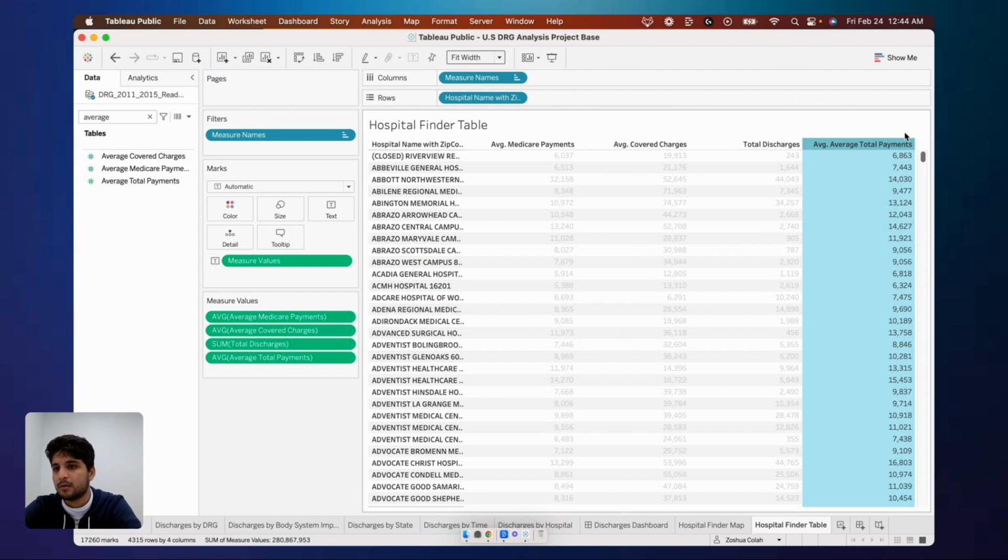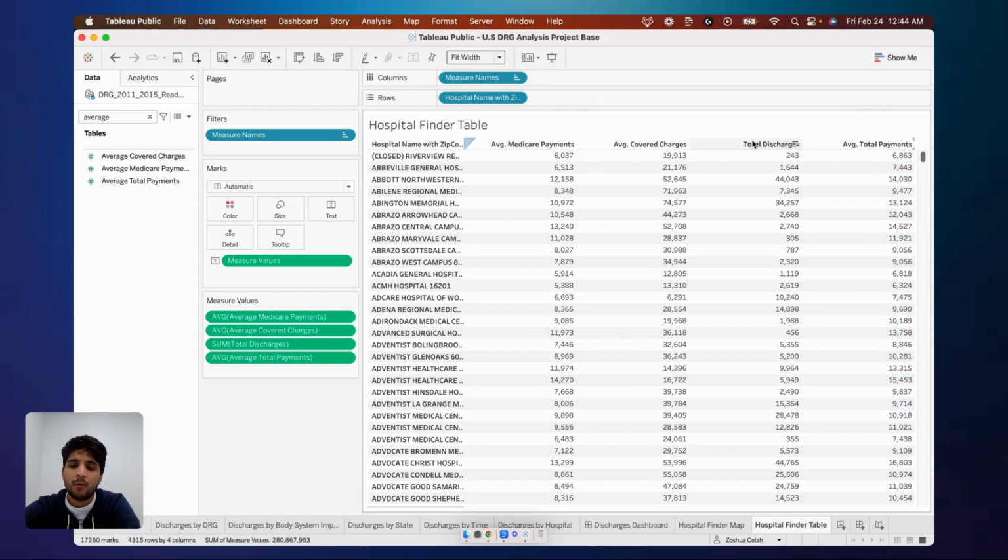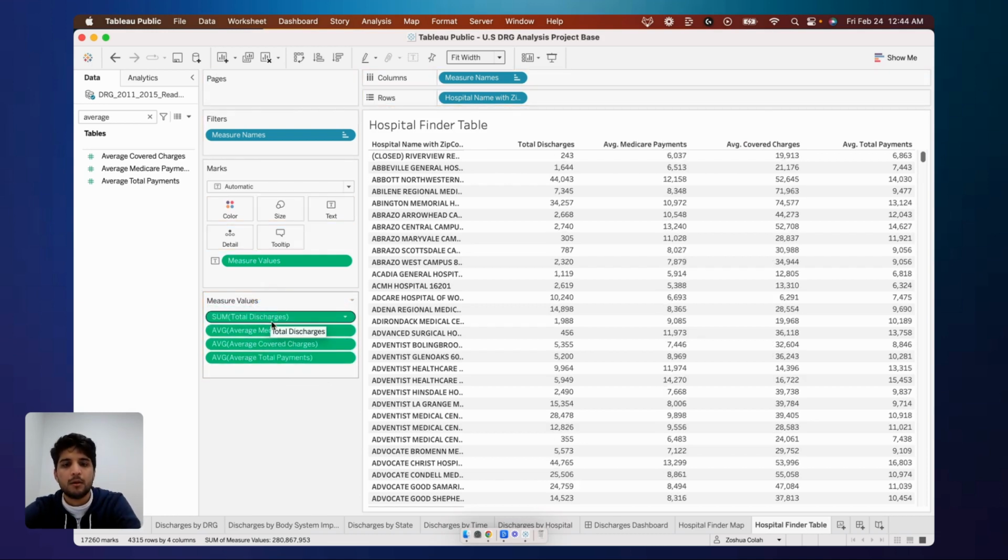total payments. Awesome. Now I may want to reorder my columns as well. I may want to put total discharges first. So to do this, I'll come to my measure values card in my second panel. And inside of it, I'll just drag my total discharges field and place it first. Perfect.